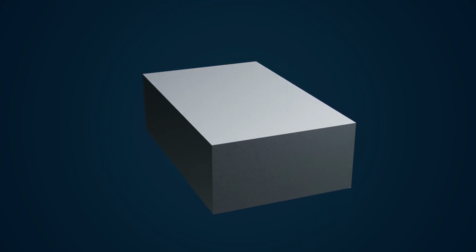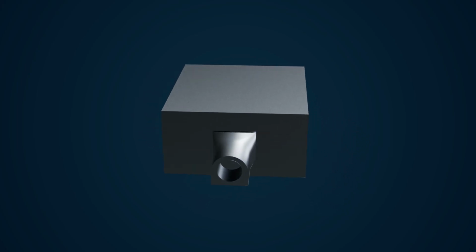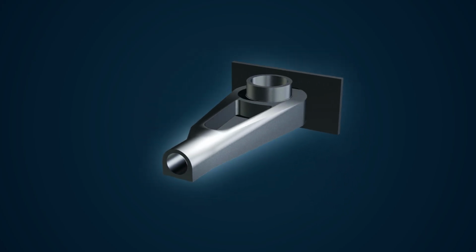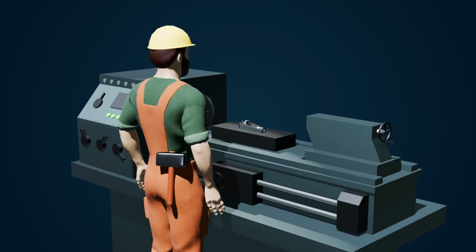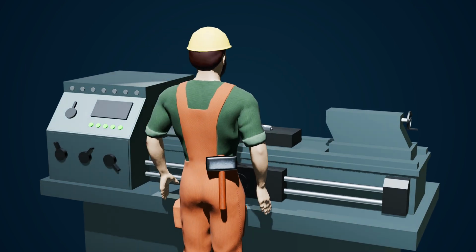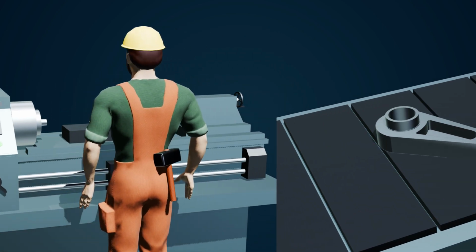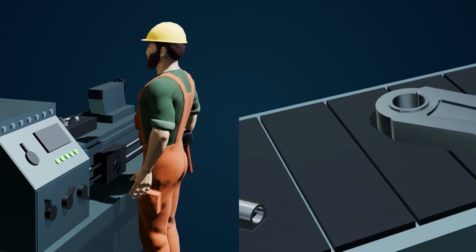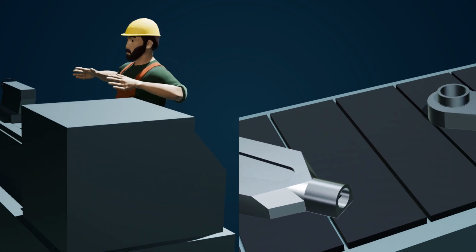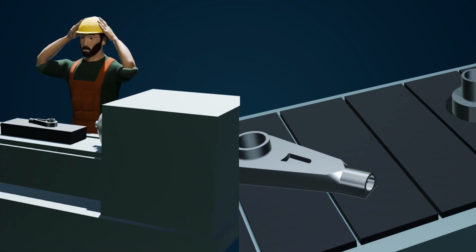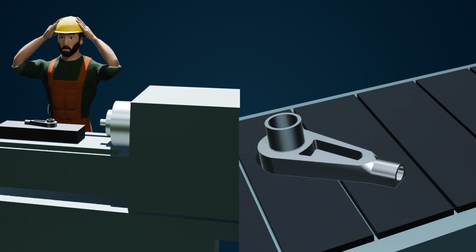What if you could turn a solid block of metal into a perfectly precise part every single time? Before CNC machining, parts were made by hand. This required skilled labor, took more time, and as designs became more complex, producing identical parts became increasingly difficult.